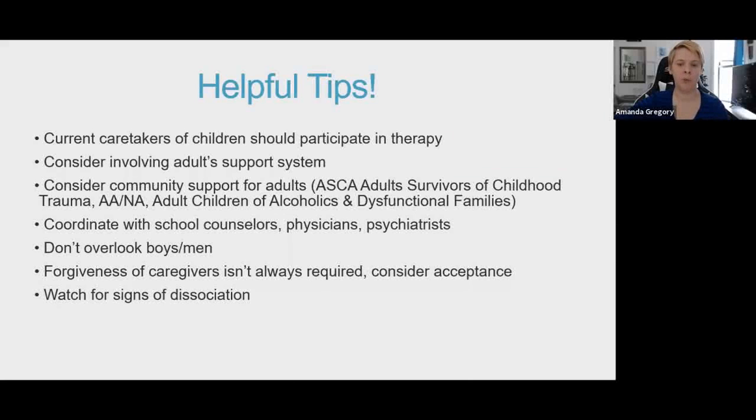So here's what I'm going to leave you with, some helpful tips. When you are providing care or treatment for a child or an adult who's experienced childhood neglect, here's some things to keep in mind. If you're working with a child, the current caretakers of that child should participate in therapy. Children don't live in a vacuum. Sometimes people think that they can drop a child off at therapy and just have the child do the work, but the caretakers really need to be integrated into family therapy. It doesn't need to be a session every week, but there does need to be some participation.